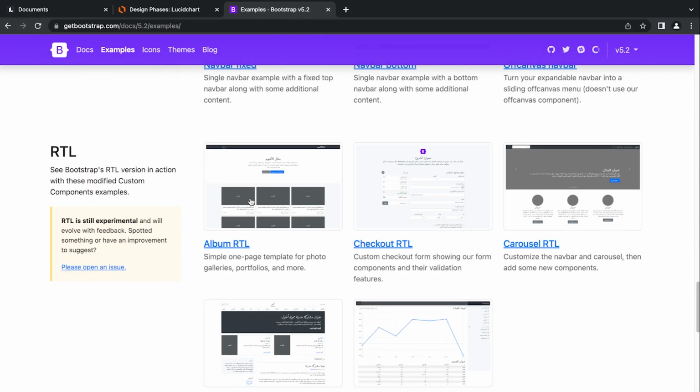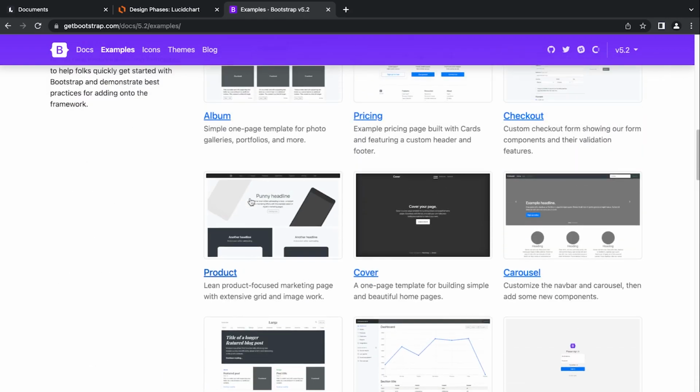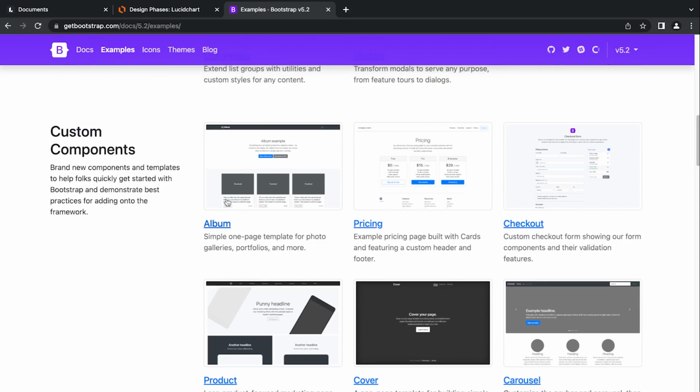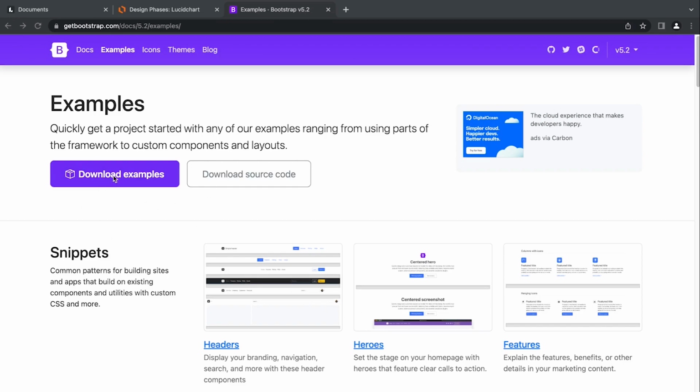Yeah, there's album here, custom components, album. So we're going to use album. You can see album is going to create a nice little responsive grid for us, which is going to be nice. So we're going to utilize this as a basis to build our e-commerce store. So the first step is to download. Go ahead and download the examples.